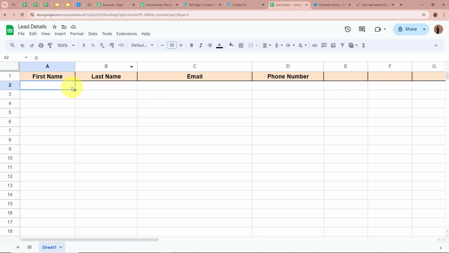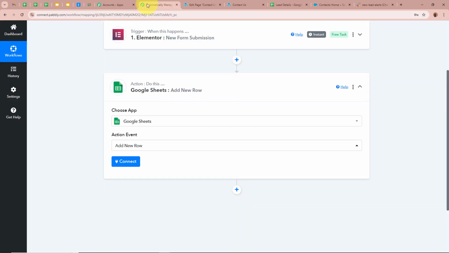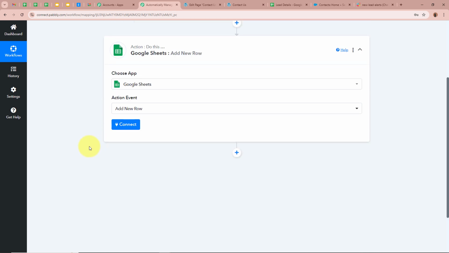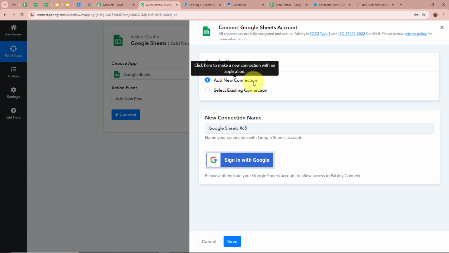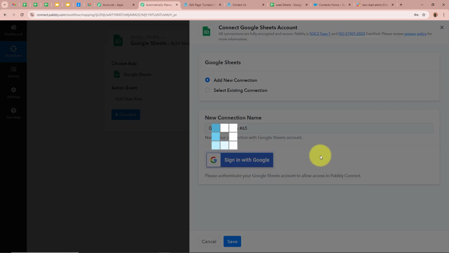In this spreadsheet, the new row of the lead details is going to be added. That is why for the action event I've selected add new row. Then we're going to click on connect to connect Google Sheets to Pabbly Connect. A new window is going to appear. Always click on add new connection, or you can select the existing connection. After that, click on sign in with Google.